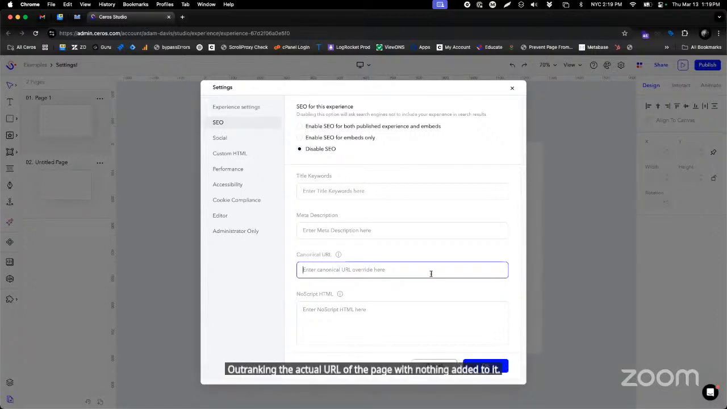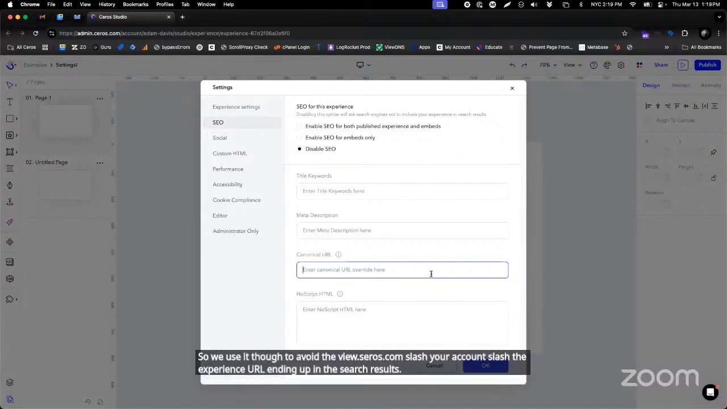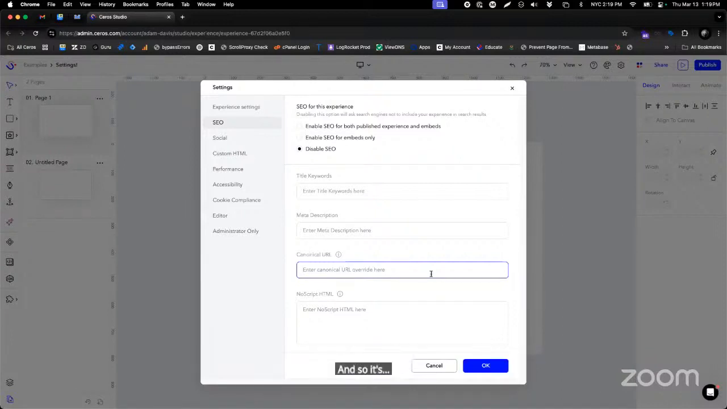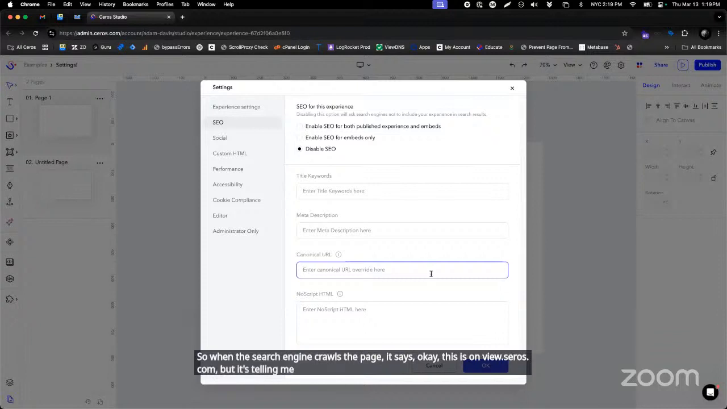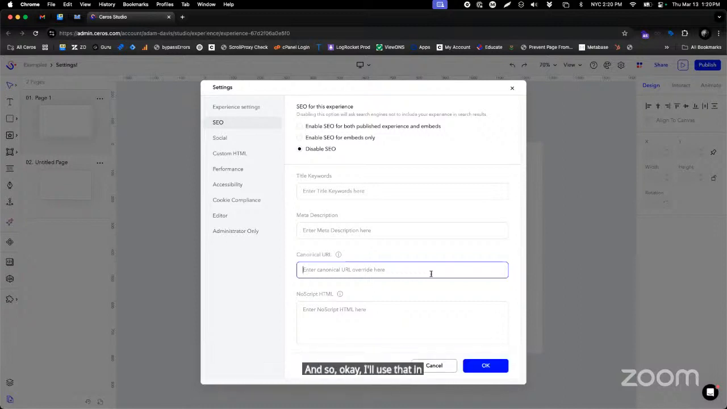So we use it to avoid the view.saros.com/your-account/the-experience URL ending up in the search results. What you'd want to do is put the URL of the page where the Saros content exists. So when the search engine crawls the page, it says, okay, this is on view.saros.com, but it's telling me that I should use https://www.yourwebsite.com/something. And so, okay, I'll use that in the search result instead. And that's important if the Saros experience ends up getting indexed outside of the context of the parent page.